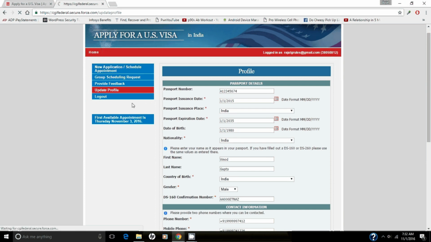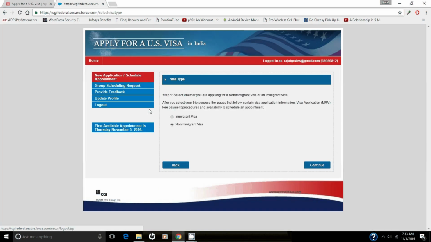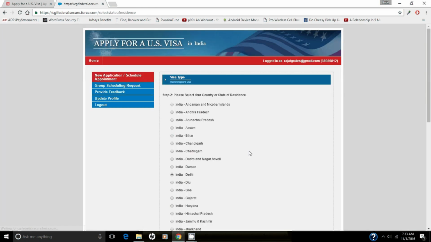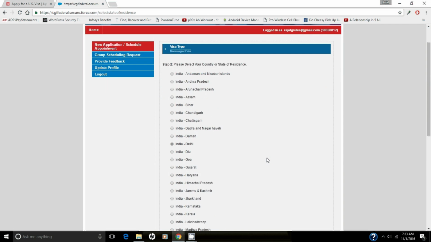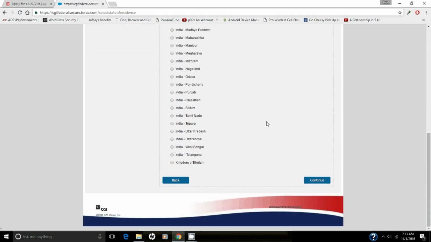After you're done, go back and click this link, or in my case it's continue. Otherwise, you just click new application. Okay, now this is the first step. We need to select the visa type here. In this case, it's going to be non-immigrant visa. Select your country and state of residence. It would be India, Delhi for me. Continue.